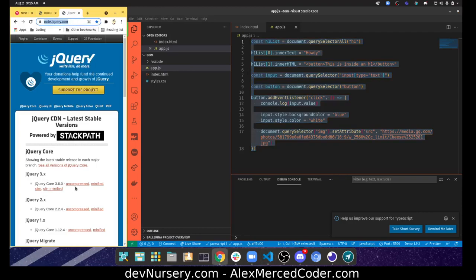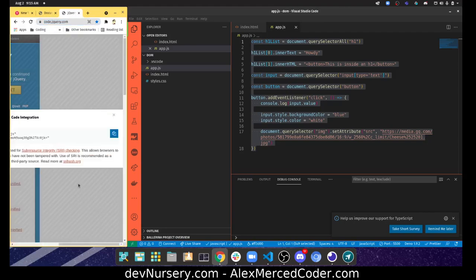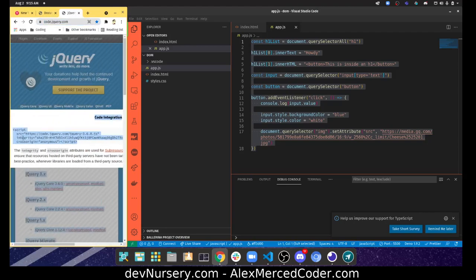So let's see here. Once you go to code.jquery.com, all I have to do is copy the script tag. So I click on that, and it's going to give me the script tags that I can then copy to my HTML file.